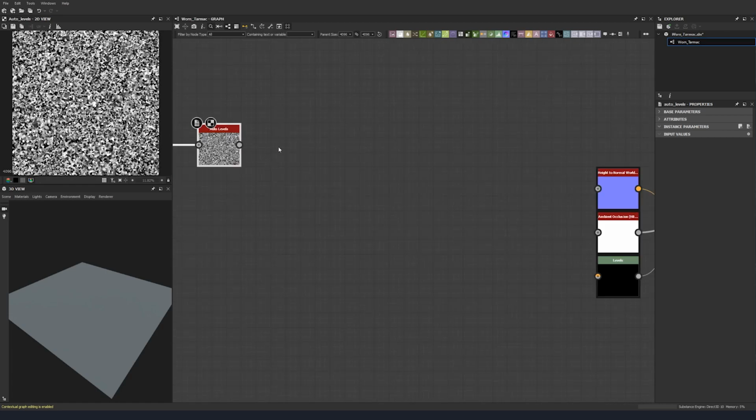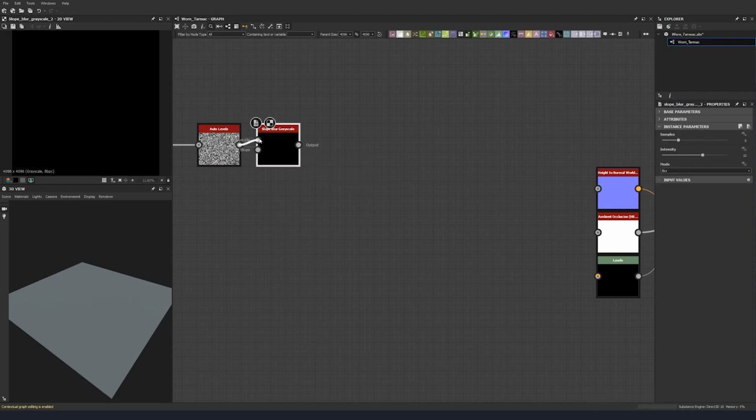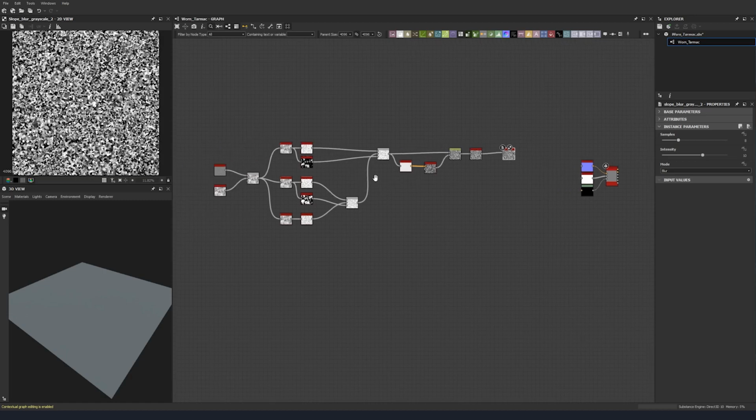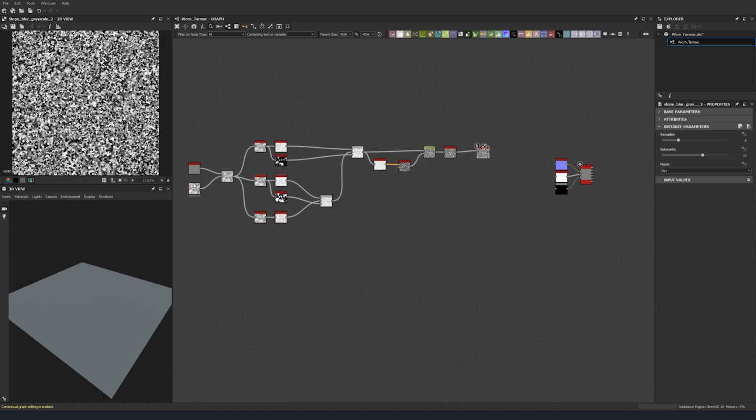Let's put in a little bit of noise into this. So let's do a slope blur grayscale. And let's take our original clouds noise, but let's do a little bit of a blur on that.